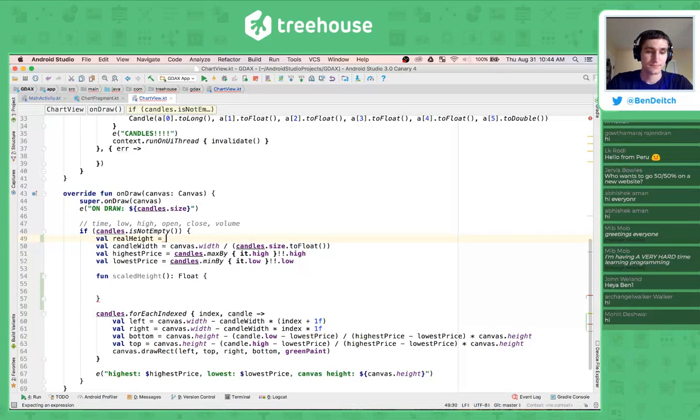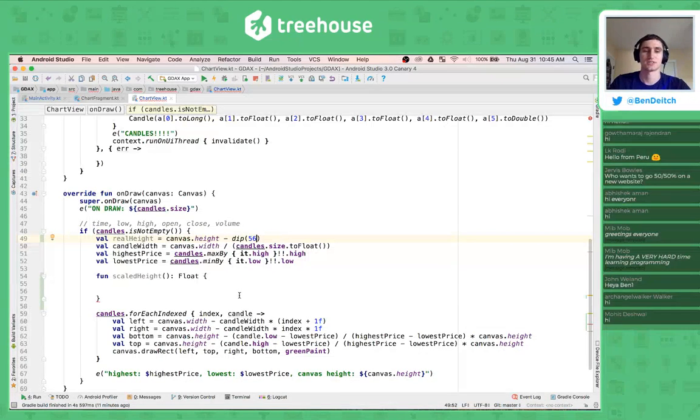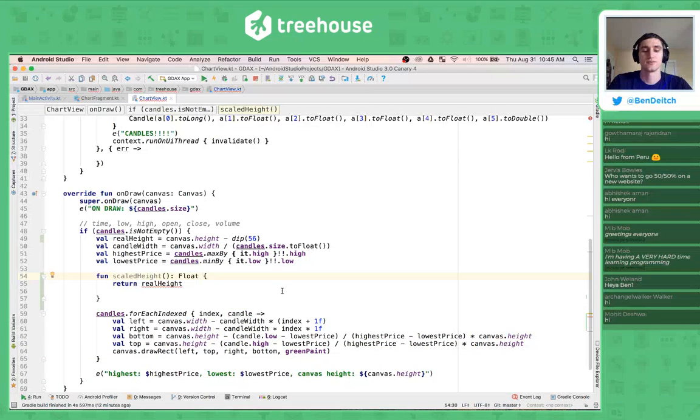So real height, this is going to be canvas.height minus dip 56, and dip is a function from Anko that just lets us get dp values, and it was 56, right? I think so. So then we have scaled height in here, and what we want to do is return real height. So we're following along with either one of these lines, and we're going to have to take in a value.